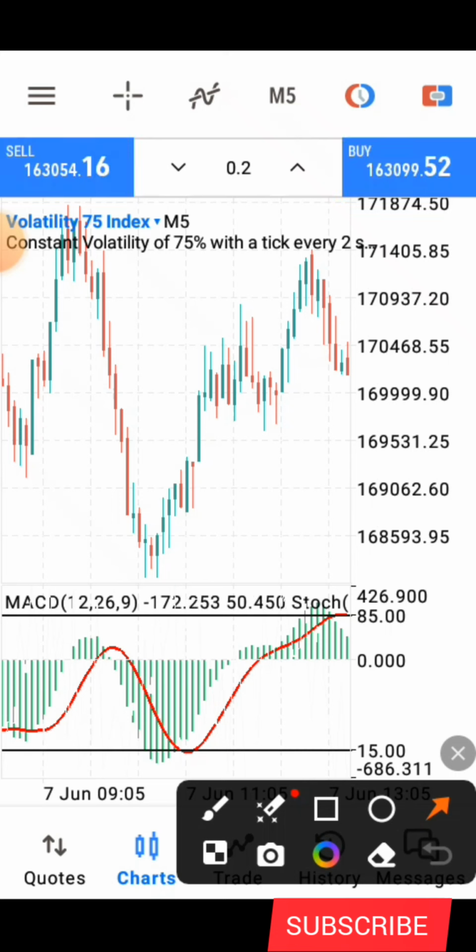Now this is how the strategy works. It's a very simple strategy to understand. For a buy condition, you need to allow the red line here to get to the 15 level, and the histogram here needs to get to the 15 level also. Once you see this, you observe the main chart.